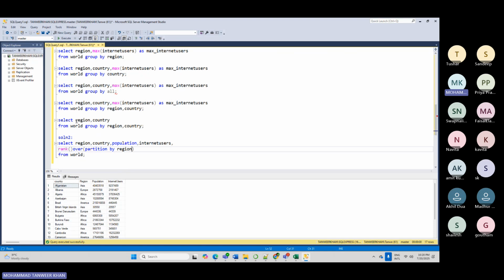Apani, I think you have not gone through window functions as well, right? Yes, that's why I'm not getting this, rank and so on. You can ignore it. When you go through window functions, you can revisit this. Others, you focus here on what I'm trying to explain. So partition by region, order by internet users.